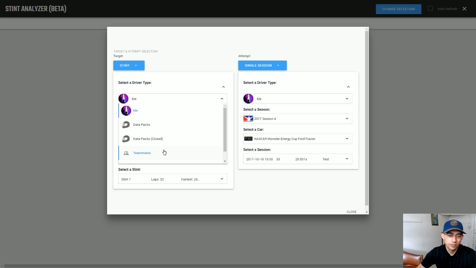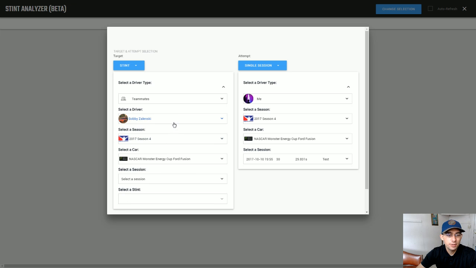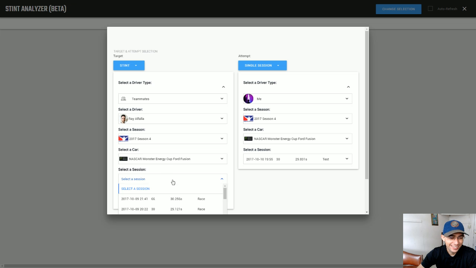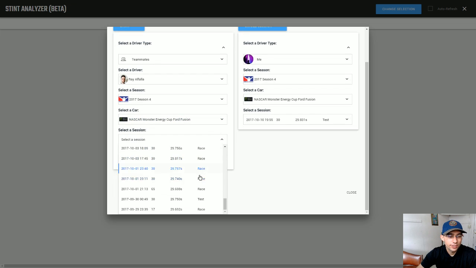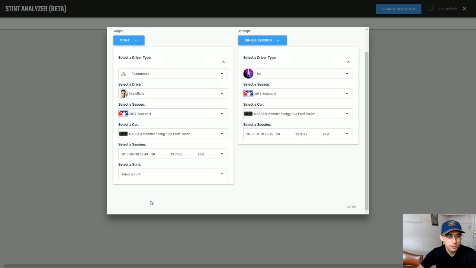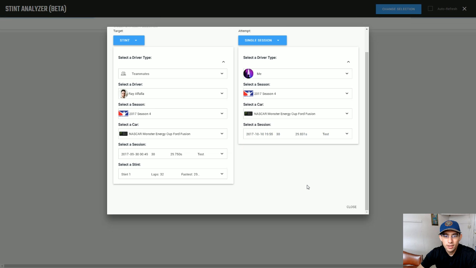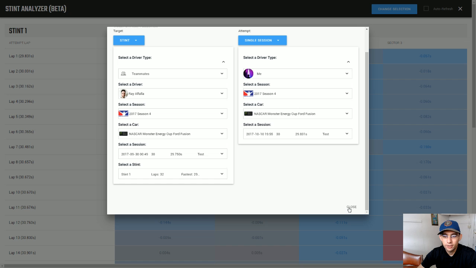My target is the left-hand column, and under Teammates, I've got Ray Alfala as a teammate, and a couple of you guys know him, he's pretty good. So I'm going to select one of his sessions. This 30 lap run on September 30th was pretty good. And I'm going to select stint number one. Now I'm going to select my session, and that was on 10-10. And now we can close this.